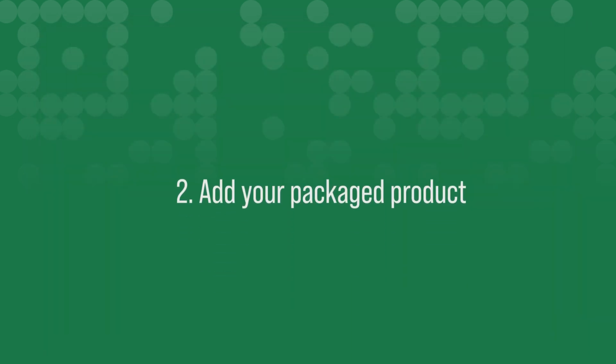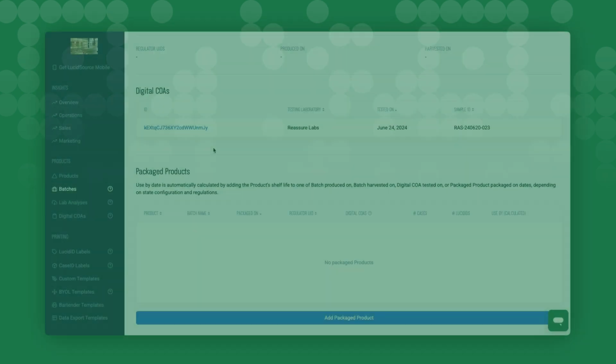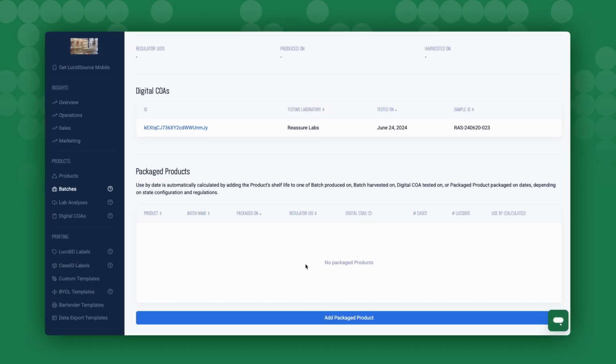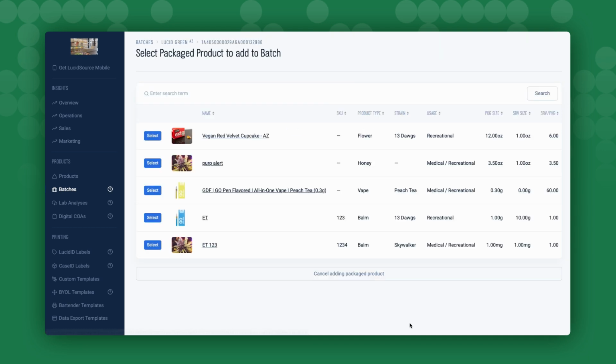To add a packaged product to a batch, select the Add Packaged Product button at the bottom of the batch page. This will take you to a page where you can select any of the published products from your product library in Lucid Source. If a product you are looking for is not showing up on this page, it means that it has not been published yet. To add a product to the batch, simply click on the Select button on the left-hand side of the product.